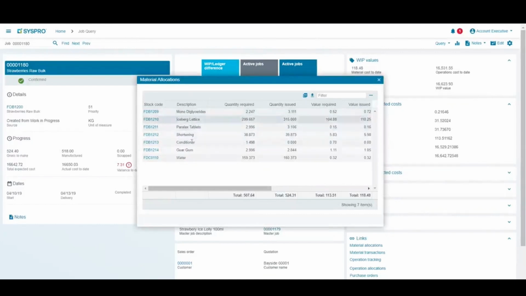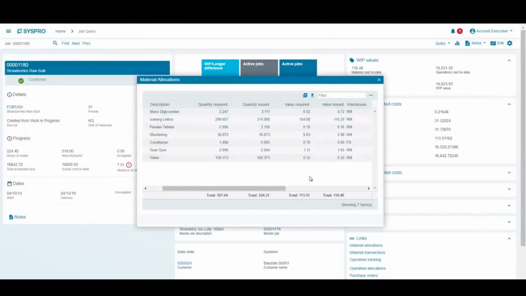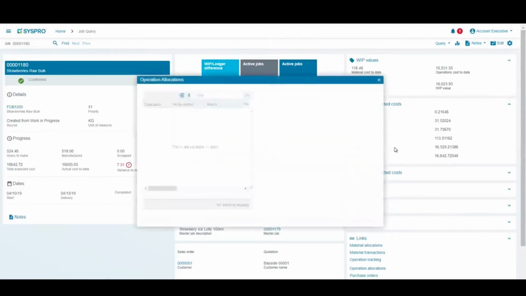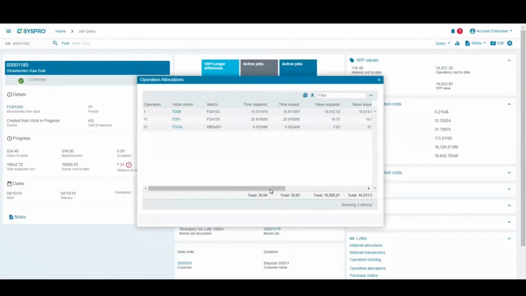Here I need to see what the plan was from a material point of view and, at a detail line level, see if there are any variances between what was planned and what was actually consumed that might result in a material variance as well as a value variance. We need to be able to do the same thing from an operational point of view to check on the plan time requirement as well as the time consumed and any variances incurred.